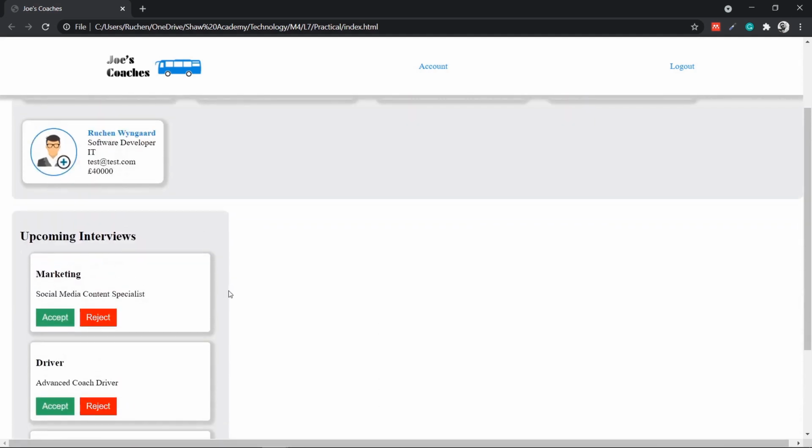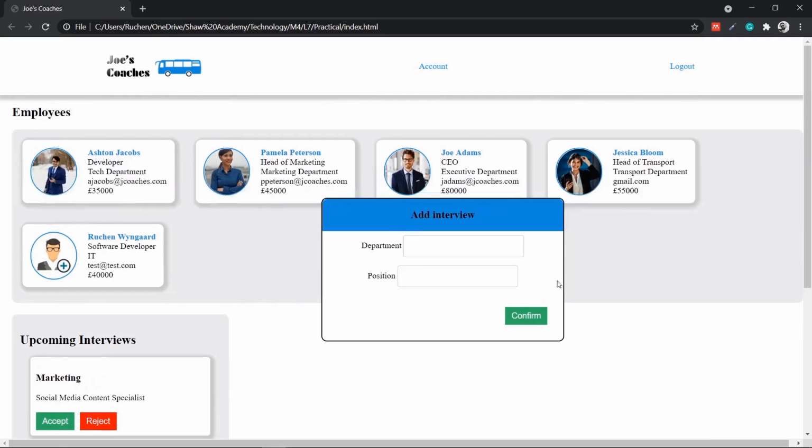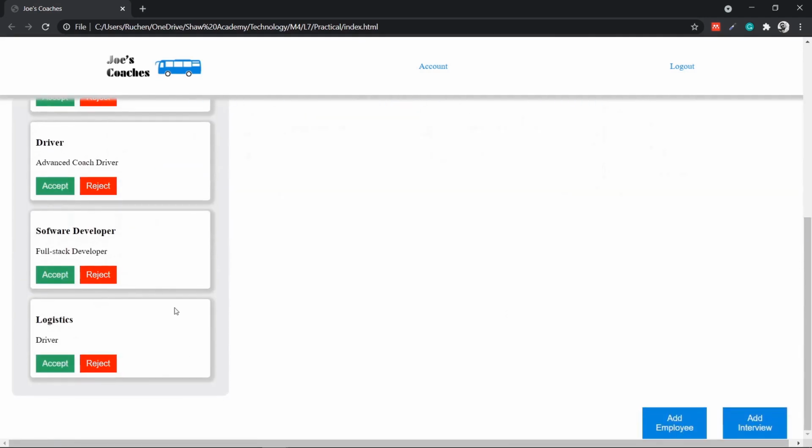And then the next thing I'm going to do is I'm going to add an interview. Okay. So to do this, I'm simply going to click on add interview, scroll up, and I'll add a department for the individual that I'm actually interviewing. And I will go with something like logistics maybe, because maybe we are interviewing a driver, for example. And then I'll just add driver in here. And then once I click confirm, that gets added to my list of upcoming interviews.